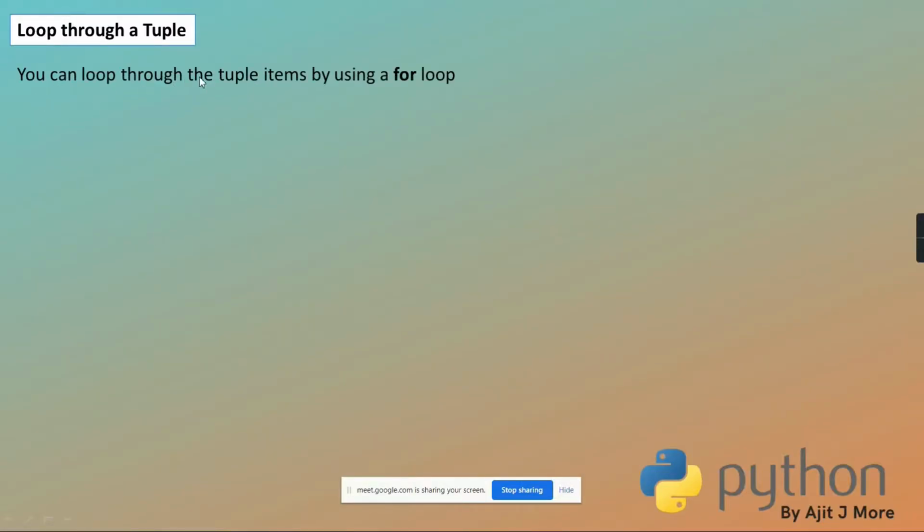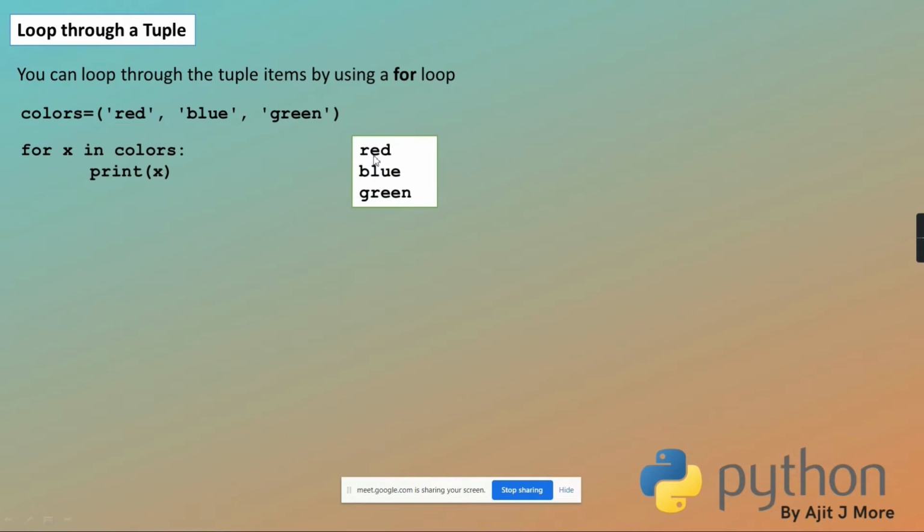So you can loop through the tuple items by using a standard for loop. Why? Because for loop is applicable for iterables and tuple is also an iterable. Example I have shown: colors equal to, this is a tuple of colors. Then we write a for loop, for x in colors. It will keep retrieving, for each iteration, the next element from your tuple. First time red will come, next time blue, next time green, and you are just printing it. So it will display all the elements of your tuple.